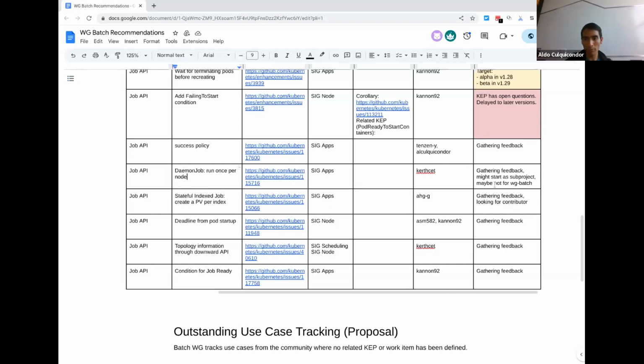I think personally, I'm inclined to remove this entry from here and just leave it to SIGApps to decide. Last I heard from Kant is that he wants to propose it as a project, but I don't think the proposal is open yet.